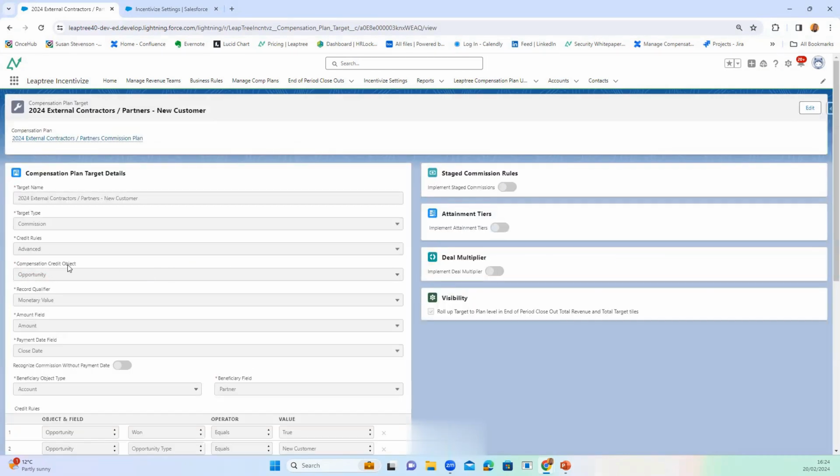So we're using the opportunity object to recognize each of the transactions that are to be paid commission. The commission is to be paid off the amount of the opportunity, and the commission will be due as soon as the opportunity closes. We're also paying out to the account beneficiary. As I said, you could set this up to pay out to contacts, but in this scenario, we're using the account, and we've created a lookup field on the opportunity that links the opportunity directly to the account who should be receiving credit for this particular transaction.